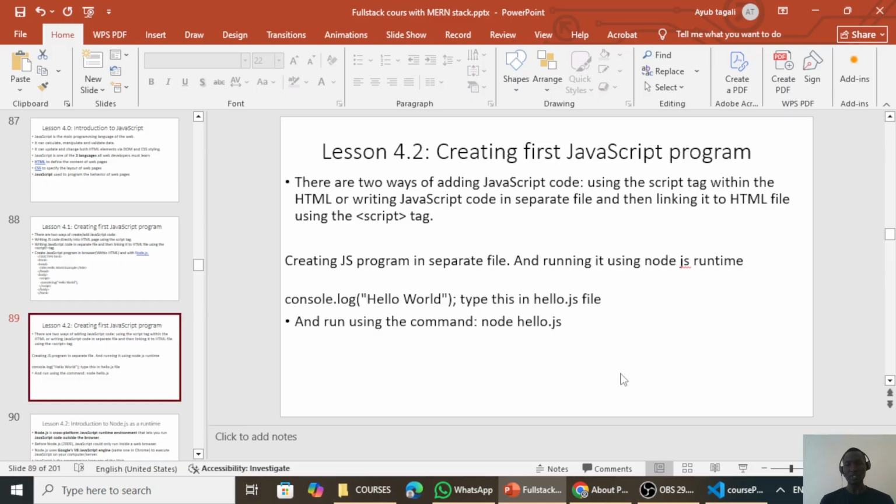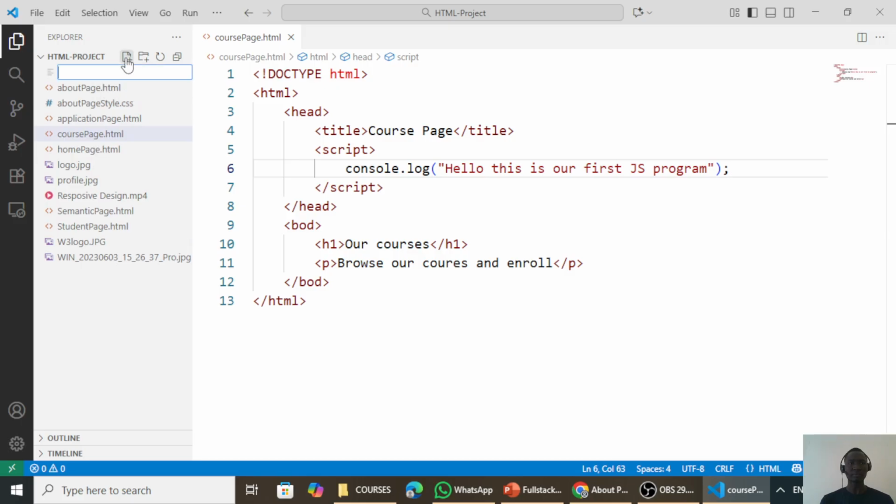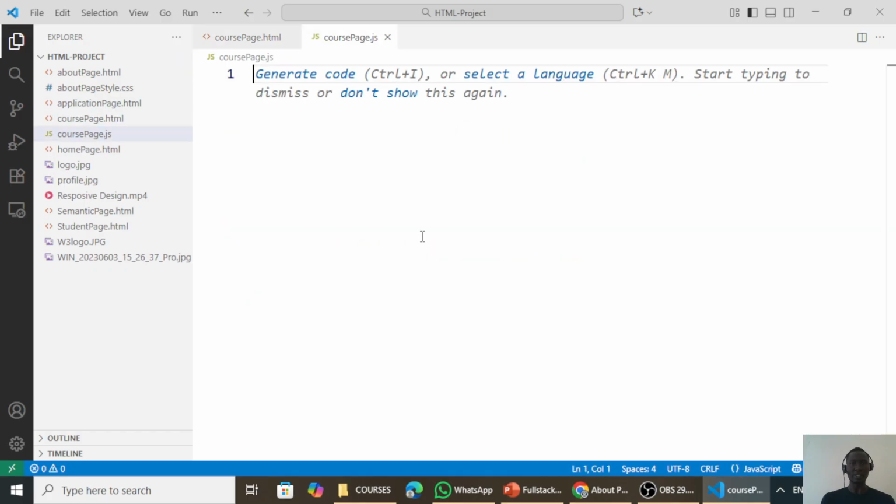So I'm going to head over to my Visual Studio Code, and in this Visual Studio Code I'm going to create another file within the HTML project folder, and I'm going to call that file courses page.js. Because it is going to be a JavaScript file, I need to add the extension .js. And now when I press enter, I can go ahead within this JS file. I can write any JavaScript code that I want to write.